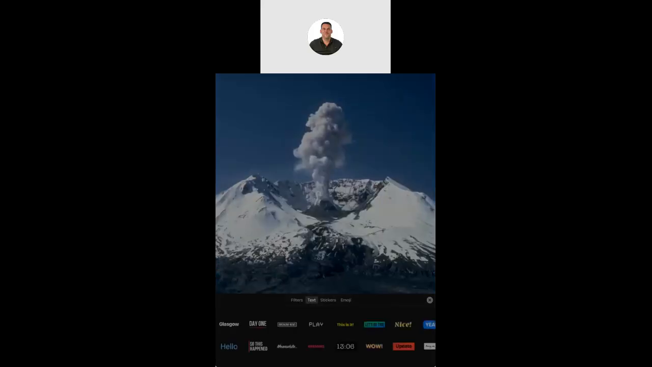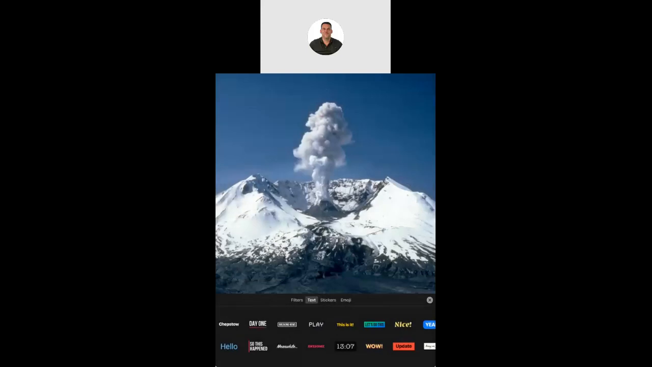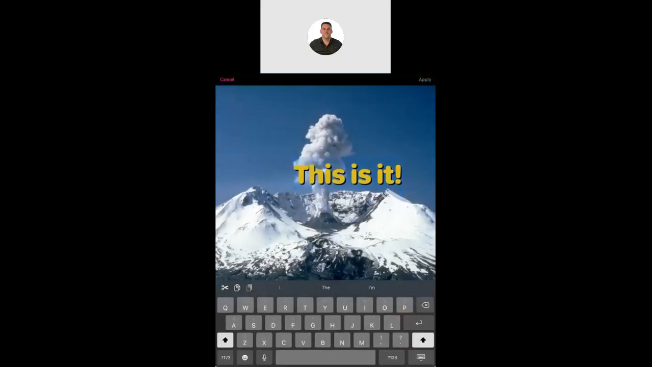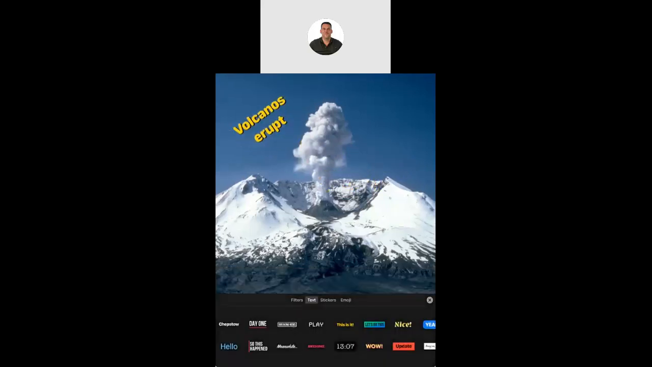Now I'm going to add in some text here to just give some context to the picture. Okay, so just choose any of these nice formats. Volcanoes erupt. And I can place that wherever I want just by dragging it around, two fingers to pinch to zoom, to drag it around, and you can add in some information.